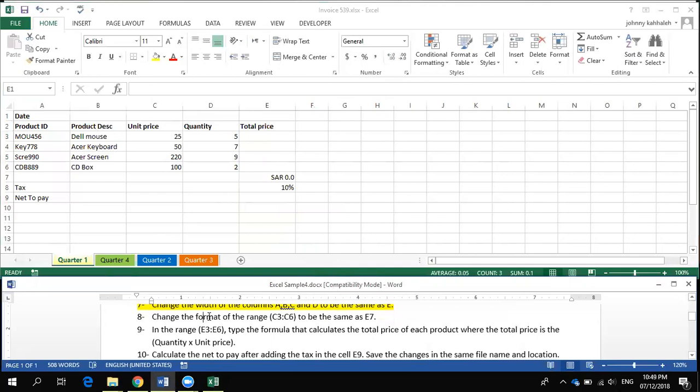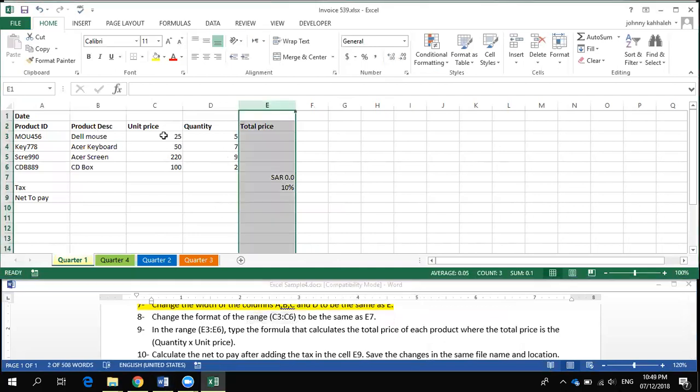Change the format of the cell range C3, C6. When we say range C3, C6, that means from C3 to C6. We want to change the format of the range C3 to C6 to be the same as E7. So C3, C6 doesn't have Saudi Riyal, doesn't have comma, doesn't have decimal places, but the cell E7 here has all the format needed. So I have to apply the same format that I have here.